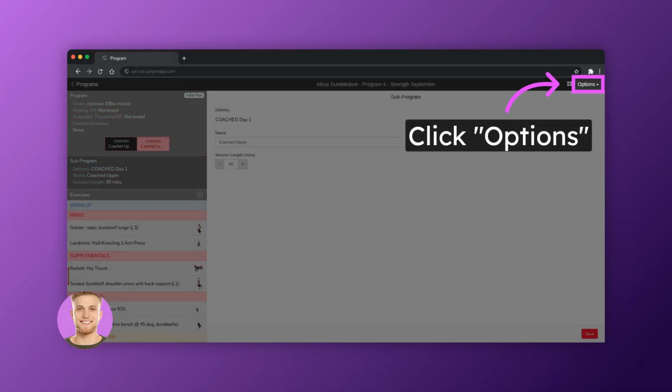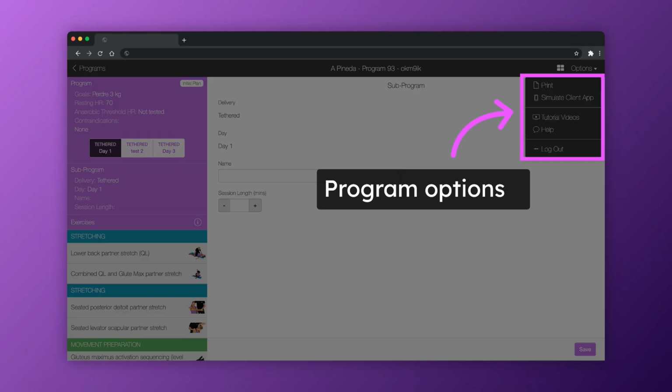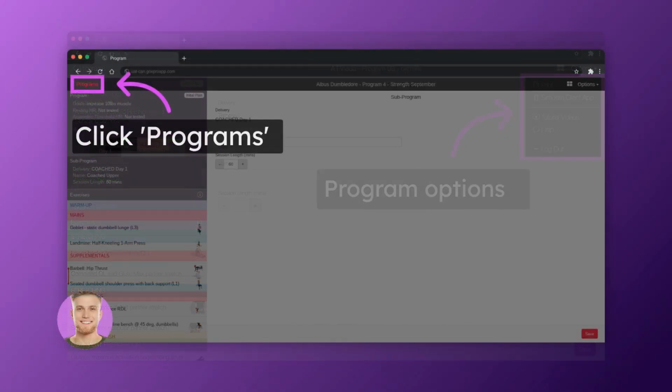You can find your Options menu button at the top right of the page. Click here if you want to print the program, simulate the client app, access tutorial videos, or open the in-app help chat. To share this coached program with your client so they can also complete it on their own, you'll use the tethering option. I'll walk you through how to do that shortly in this tutorial. Click the Programs button, shown here, to navigate to an overview of your newly created evolving program.